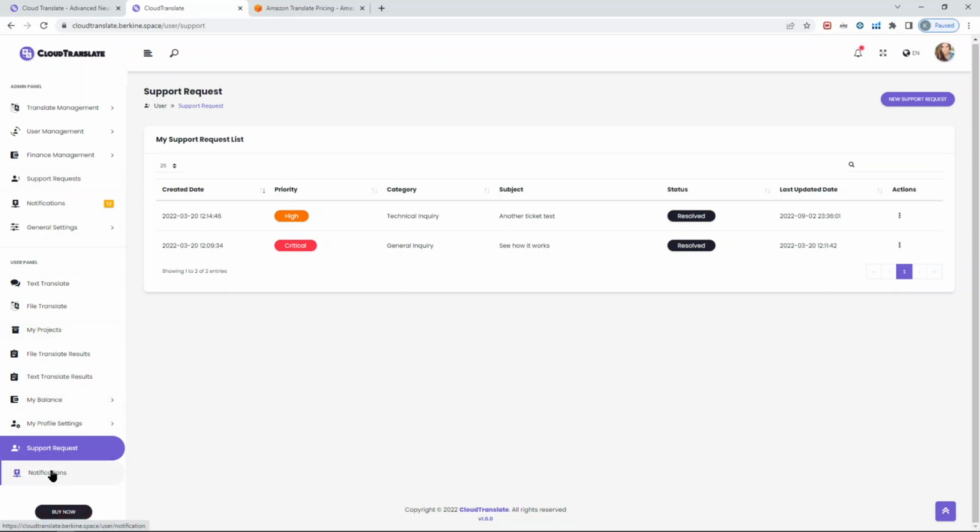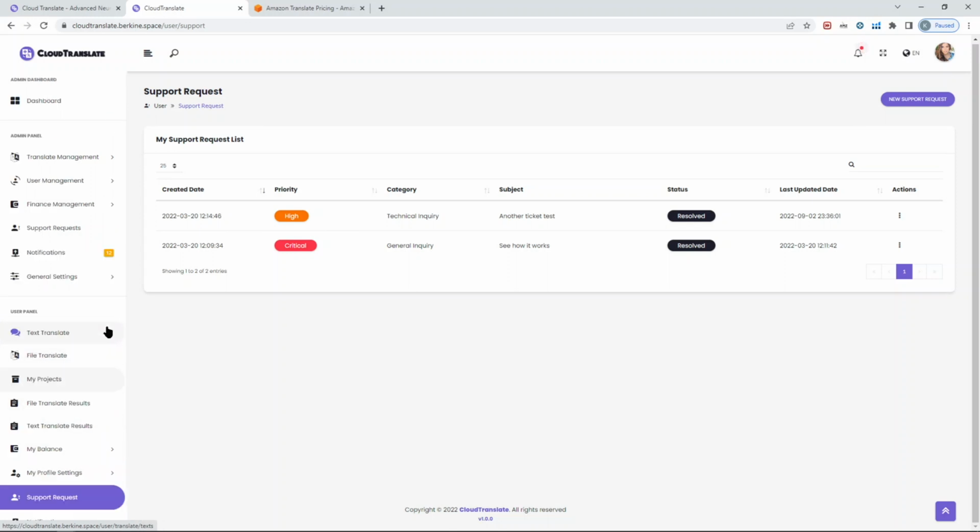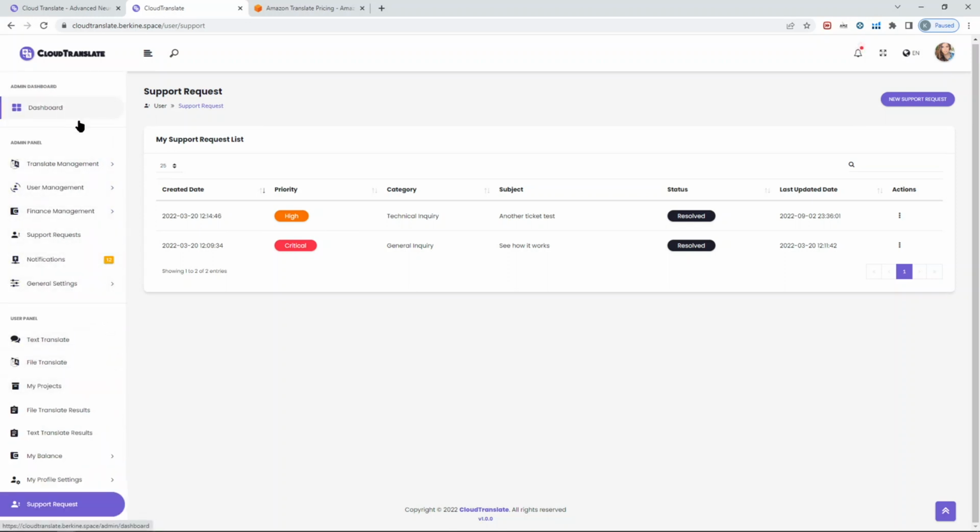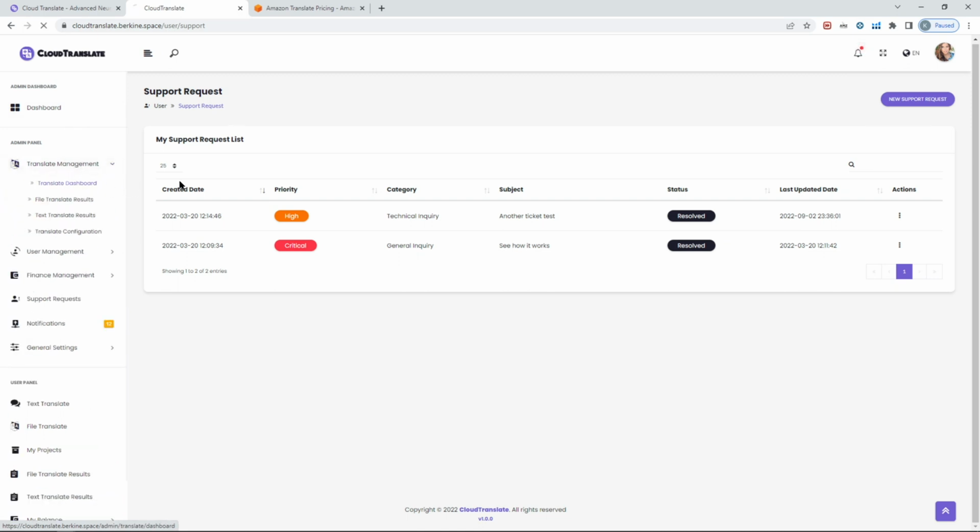On the notification part, that's the way that admin communicates with the users, so they can do various marketing promotions, any kind of notifications, whatever you prefer. So let's get to the admin panel, back to admin panel.